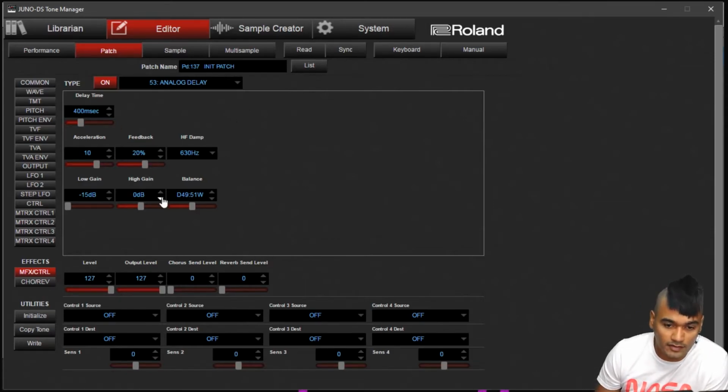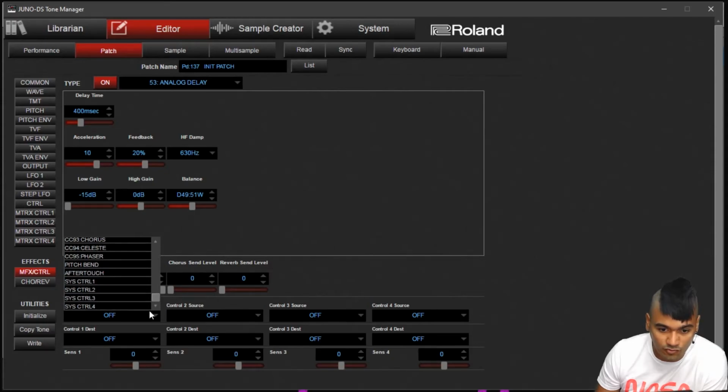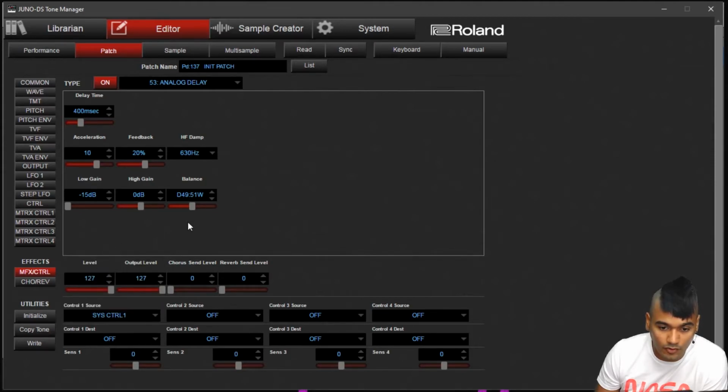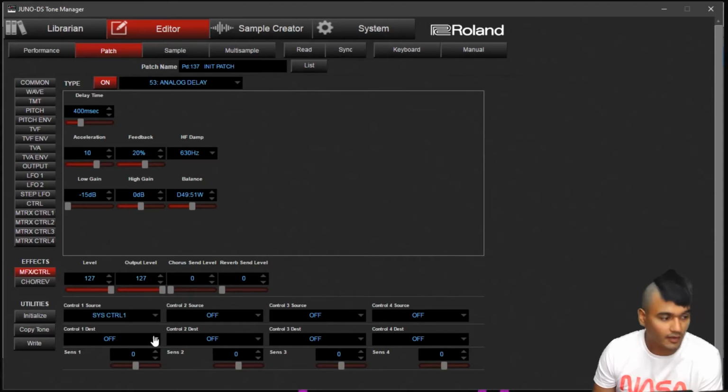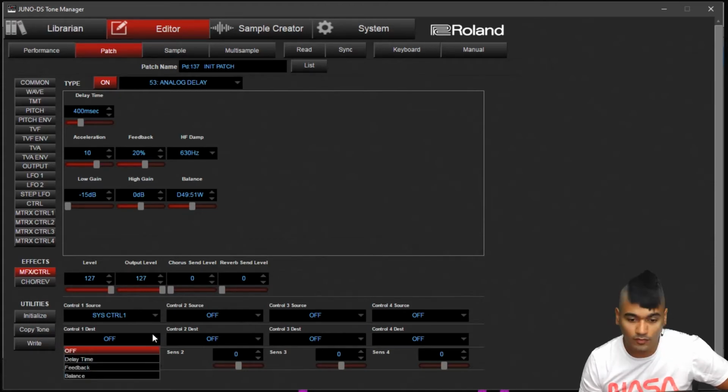So we're going to go ahead and leave this the same, and we're going to leave most of these the same here. What we are going to do is change our control. Right? So we want to be able to modify how this is going to change. In this particular case, we are going to use a system control because I want the controls on my keyboard to be able to change the way that this reverb works and this delay works. So let's see here. We're going to put it on feedback. That's going to give us a little bit of a change.